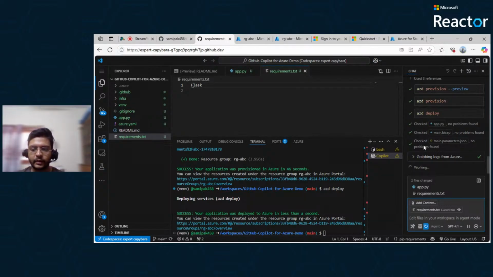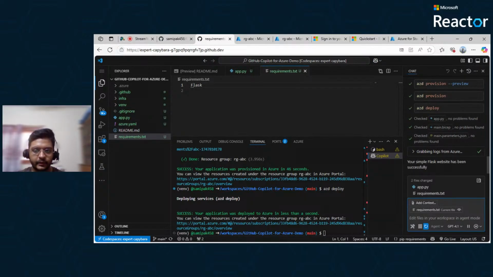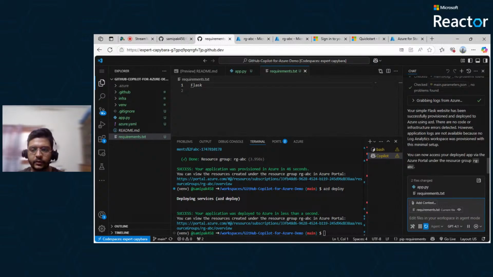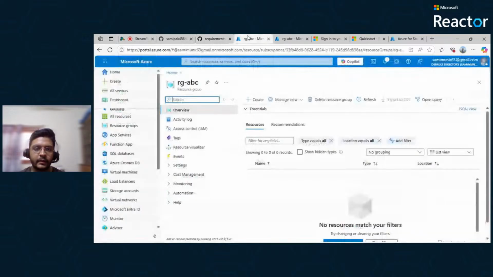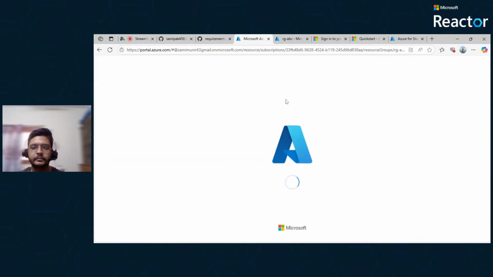Okay, so it's grabbing the logs from Azure and let's see if our application is deployed or not. Your simple website has been successfully provisioned and deployed to Azure. There are no code or infrastructure errors detected. However, application logs okay, and you can now access your deployed app via the Azure portal under the resource group. So it says our application is deployed. So let's see where it is deployed.